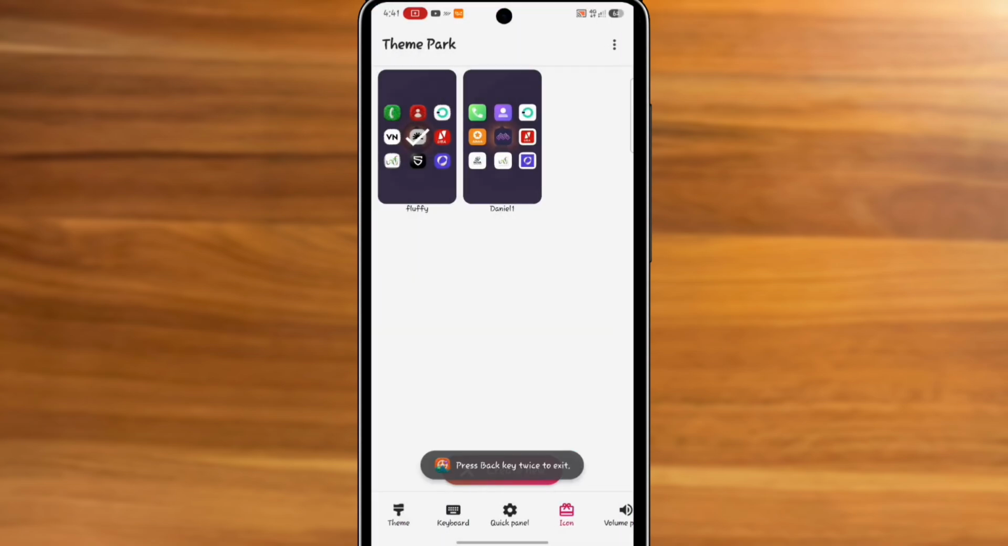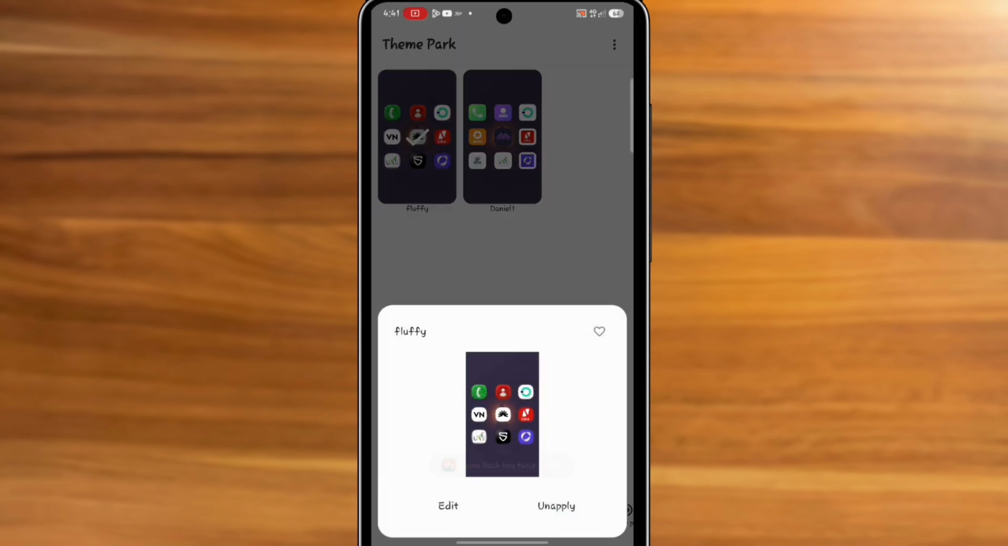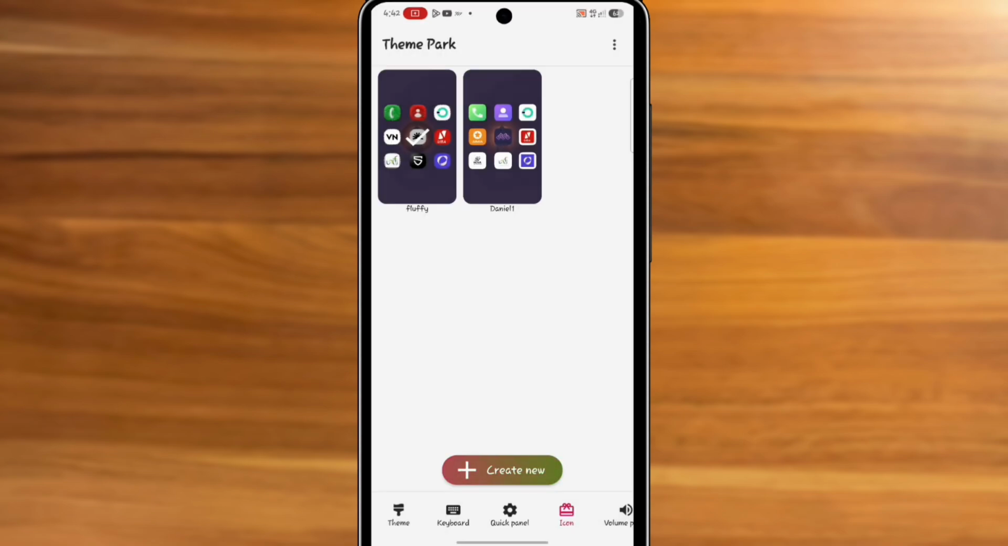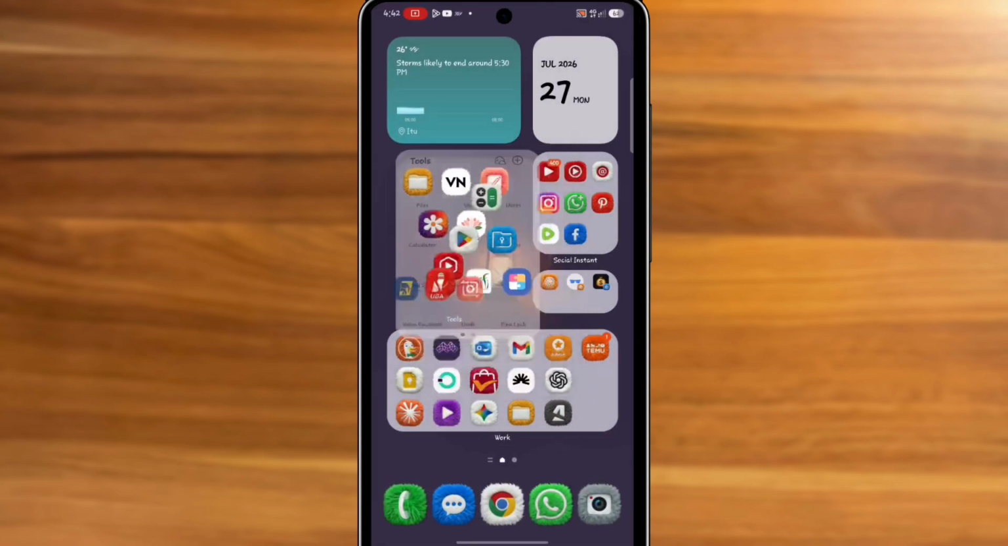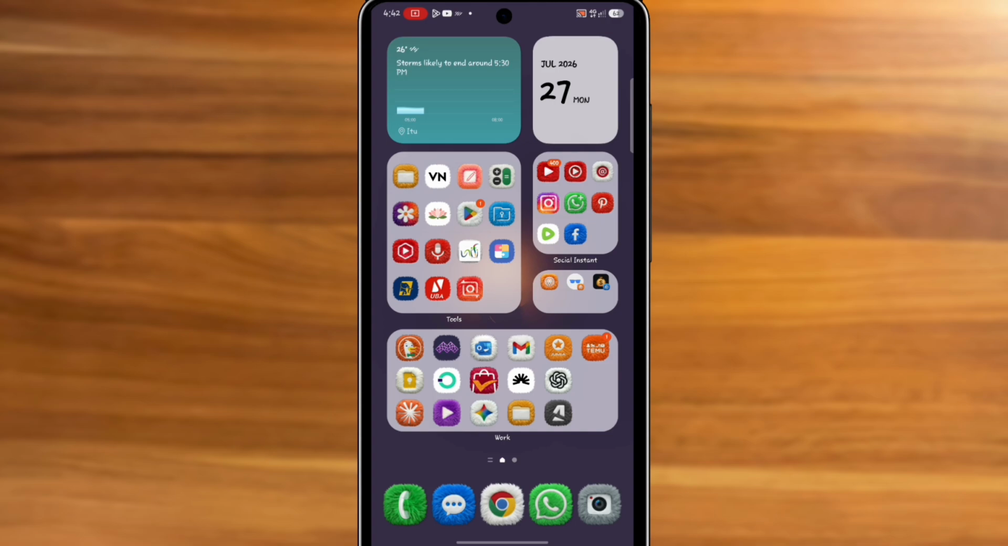Once I go back, you're going to click on the theme and apply. You can see edit and unapply. I've already done my own part, so you can click on that particular place and apply it immediately. Once you apply, it's going to show you. Can you see the icon? It looks very lovely. I love the fluffiness.